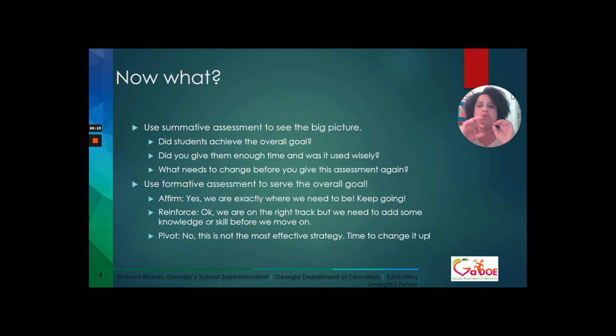So now what? Okay, so we've assessed the kids 5 million ways. We've assessed them on a daily basis. We've done all the formative stuff. We've had rehearsals, Socratic seminars. They've done performances, presentations, etc. And now we have all of this information about how our students performed this school year, or even in this unit, or even this week, right? Whatever your time frame is.